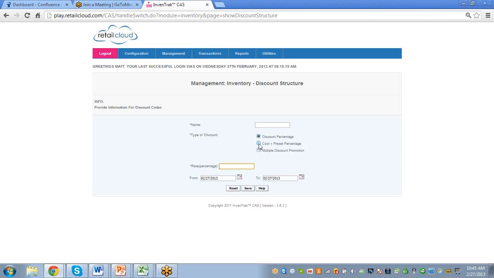Another type of coupon discount that we have is a cost plus the percent, and that discount would be just based on what amount you have in the cost plus a percent over that would be the price that would be charged for the item.